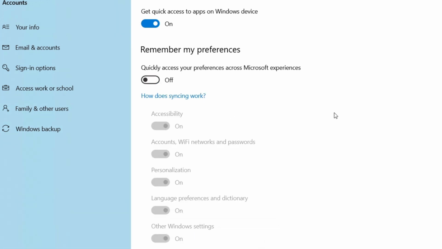Remember My Apps. Stop Windows from syncing installed apps across devices. Remember My Passwords prevents Windows from saving and syncing Wi-Fi passwords, websites, and app credentials. Other Windows settings. Disable sync for settings like taskbar settings, language preferences, and other settings. Once you turn off all these options, your system will stop syncing your settings to other devices.